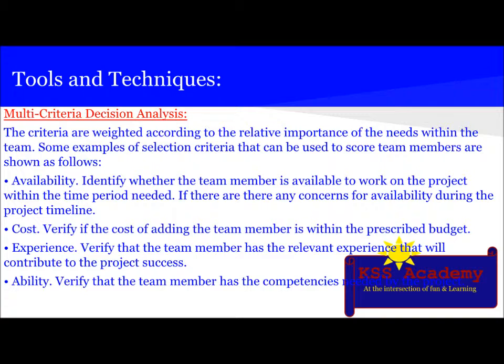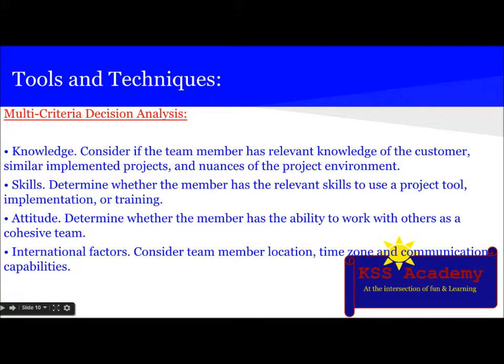The next thing is ability. Verify the team member has the competencies needed by the project. The next thing is knowledge. Consider if the team member has relevant knowledge of the customer, similar implemented projects, and nuances of the project environment. The next thing is skills. Determine whether the member has relevant skills to use a project tool, implementation, or training. The next thing is attitude. Determine whether the member has the ability to work with others as a cohesive team. The next thing is international factors. Consider team member location, time zone, and communication capabilities.